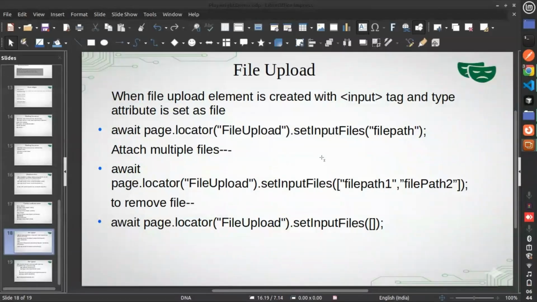Okay, cool. So there are two kinds of file upload you will see. Sometimes the developer will create a file upload element using the input tag. If the file upload element has been created using the input tag, then you can select that kind of element using the dot set input files method. You can set the file directly.